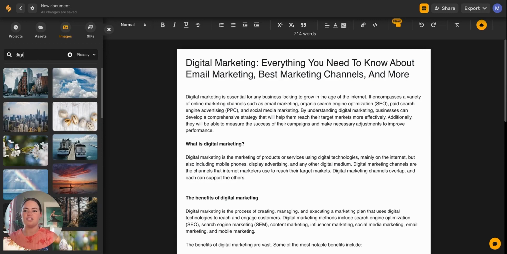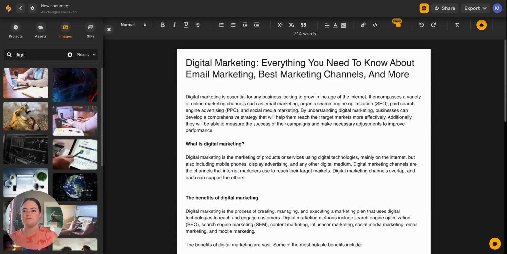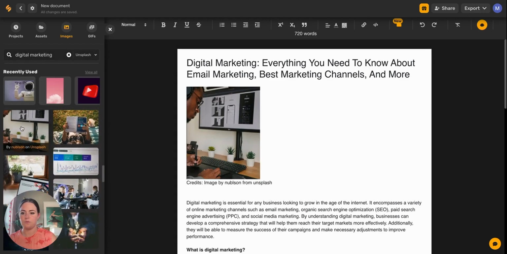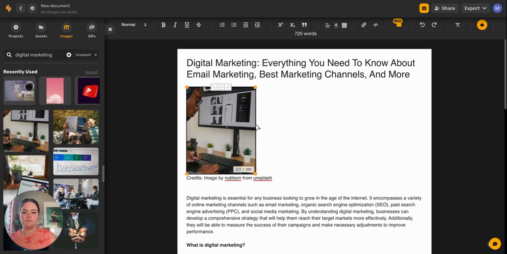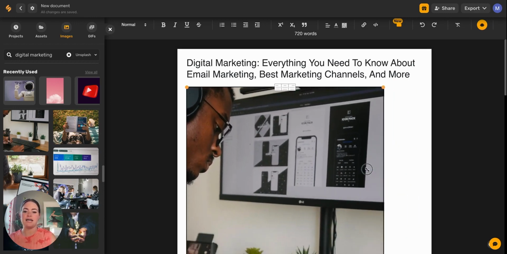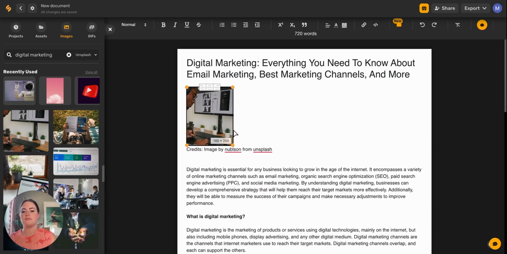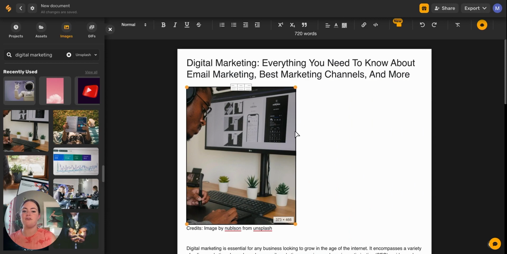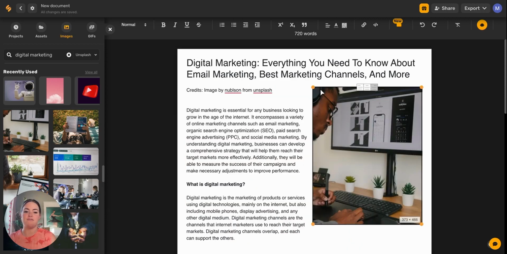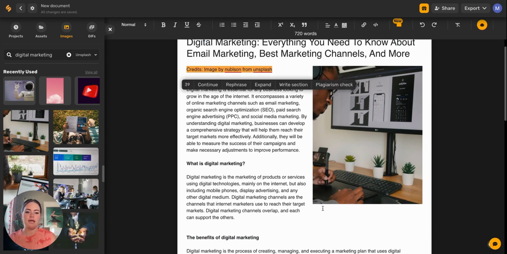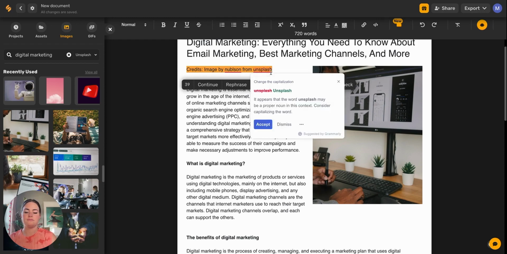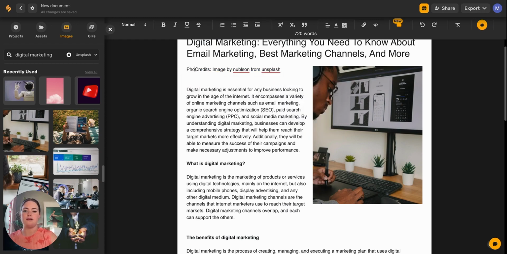So we're going to go for digital marketing. We'll go for this one. And then the credit to the photo is already right here. It drops in one click, just like that. You can adjust the size and dimensions of your photo, or you can even adjust the orientation if you want it to be centered or to the left or right. So we're going to keep ours over here to the right. And then we've got our little photo credit here.